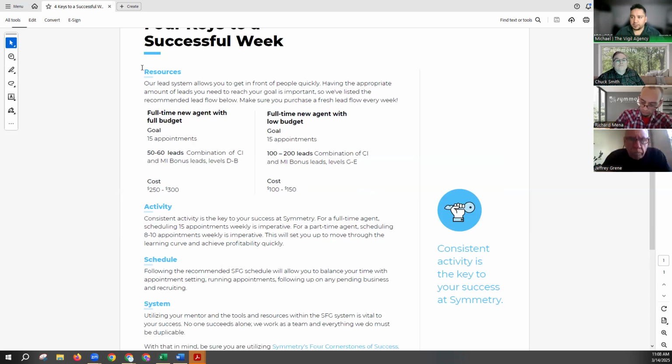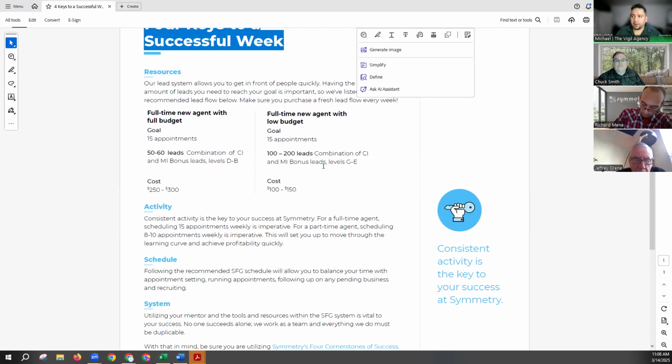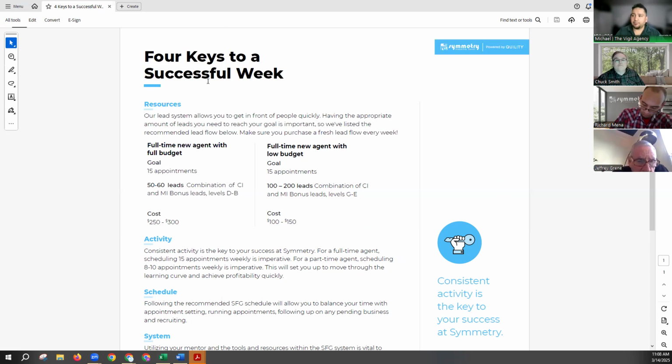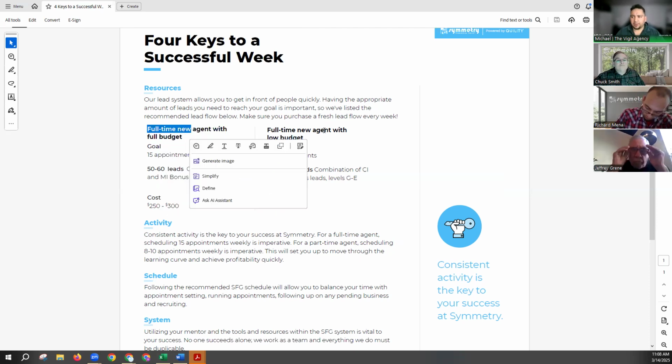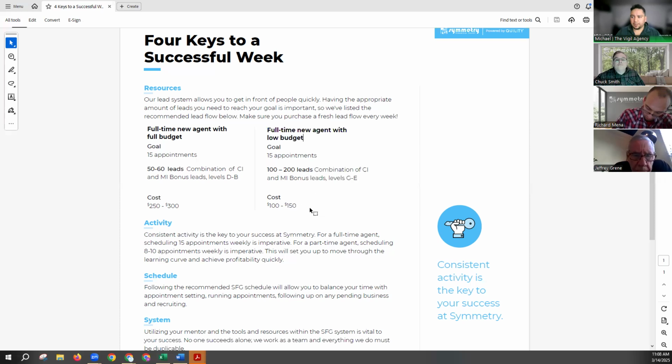So resources is the number one thing, right? When it comes to having a successful week. So we call this RAS, RASS. So resources, activity, schedule, and system. For those people that can't do a full budget, right? Then we look at the lower leads.